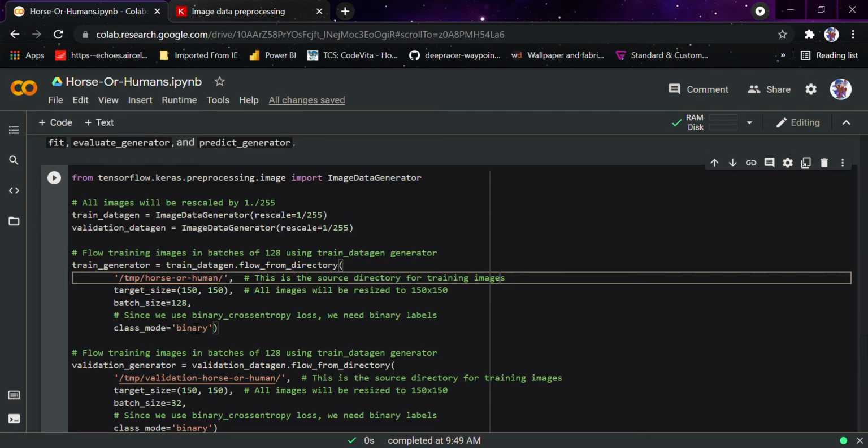And since we are using binary cross entropy loss, we need binary labels. You must be wondering why I'm using binary cross entropy. It's really simple: binary means two, and we are differentiating between two sets of images. If there were many classes, we would have used categorical cross entropy or any other loss function.